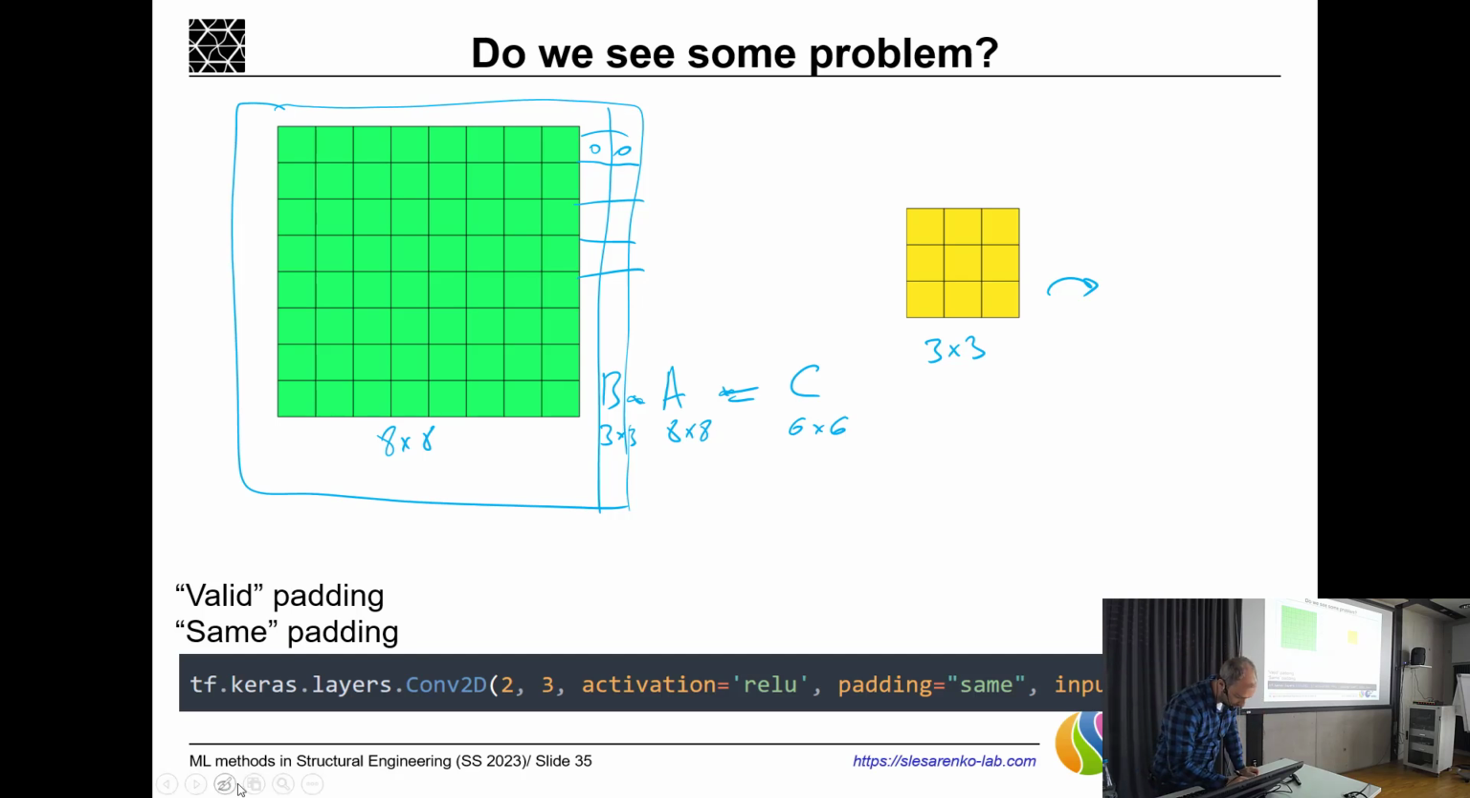Yes, actually, I was wrong. Here, it will have only one element. So depending on the problem, you can select either valid padding or same padding. If your image is big enough, then you don't care about that and you usually use valid padding, because if you have an image like 300 by 300, losing 2 pixels on the left and 2 pixels on the right doesn't make any difference.